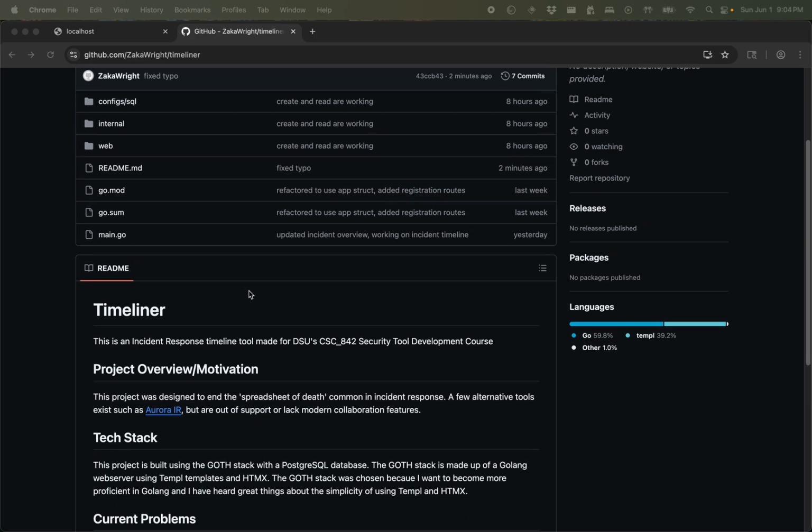So the tech stack of this, it's using the GOTH stack, with a Postgres SQL database. The GOTH stack is a server written in Golang using Go's Templ package and HTMX for most of the interactivity of the website. I also use Bootstrap. I think that's developed by Twitter as a front end UI library to make the front end development a little bit easier.